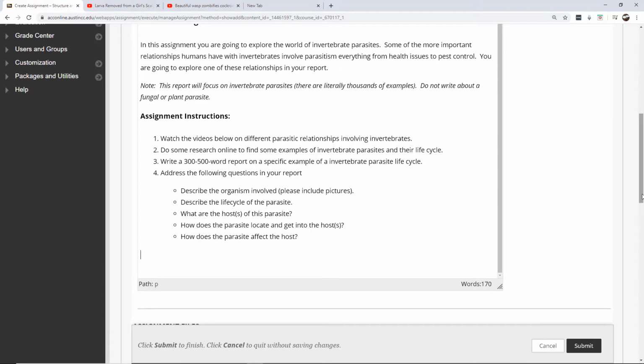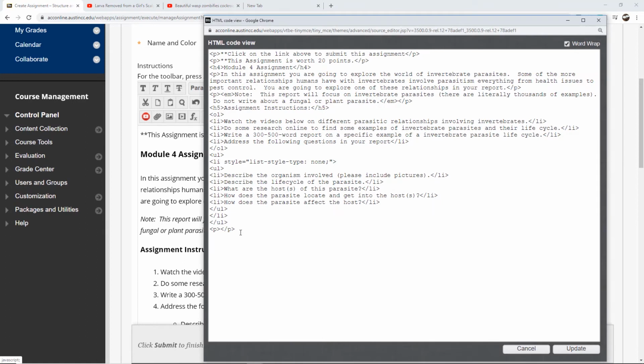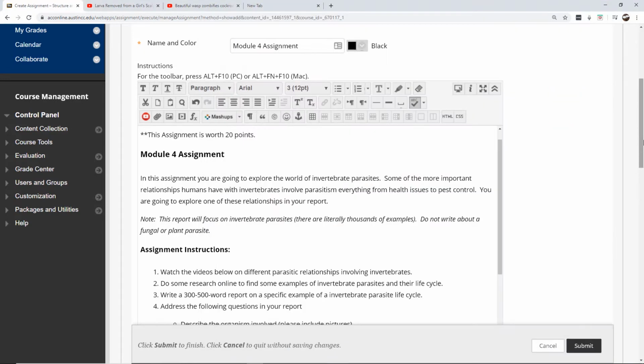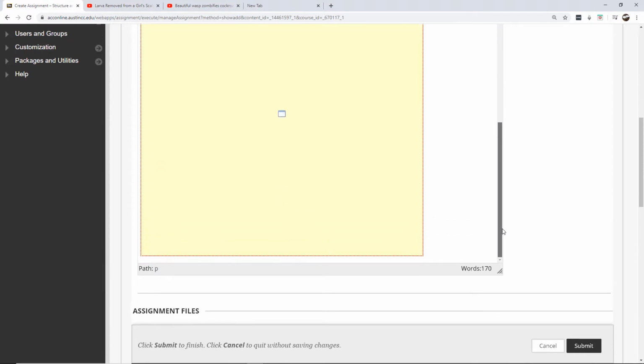Instead, I'm going to go to HTML like I've done before, and I'm going to go to the bottom, and that's where I'm going to attach it. I'm going to hit update, and you'll now notice that yellow box that we've seen before. It's a video. Don't worry about what it looks like right now.